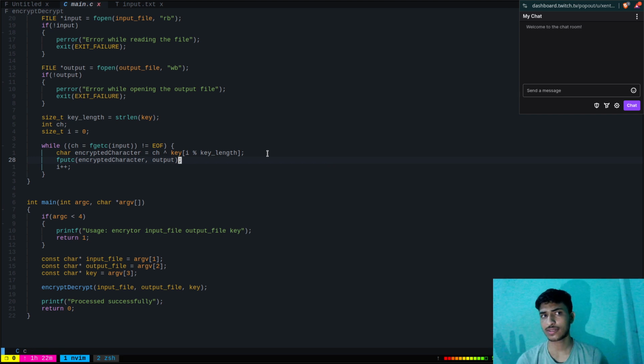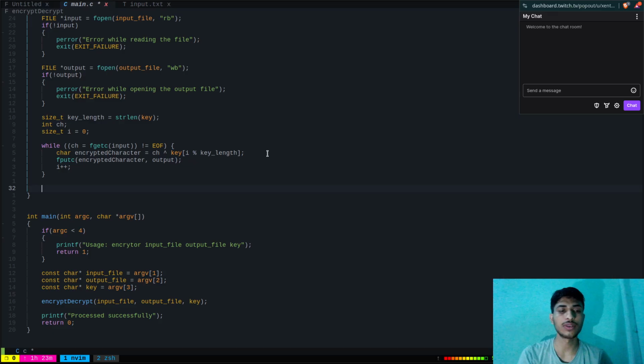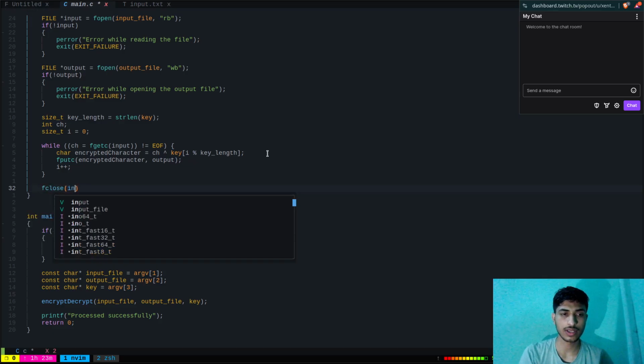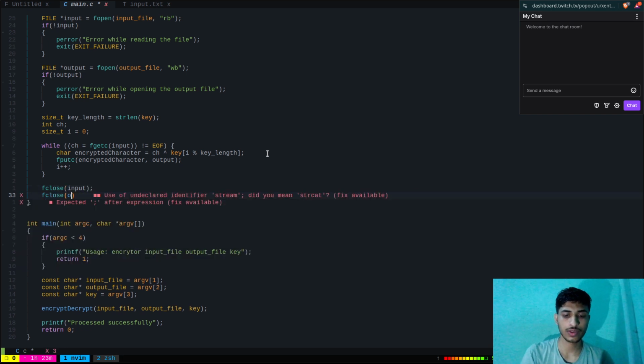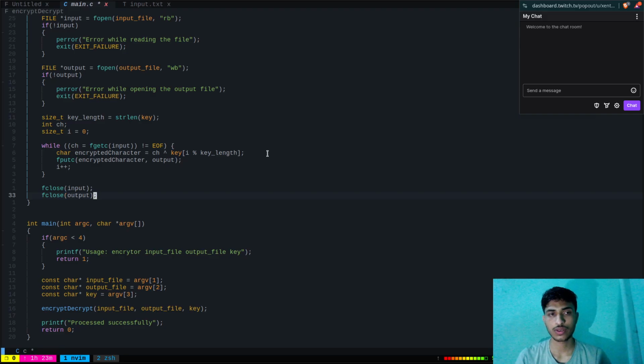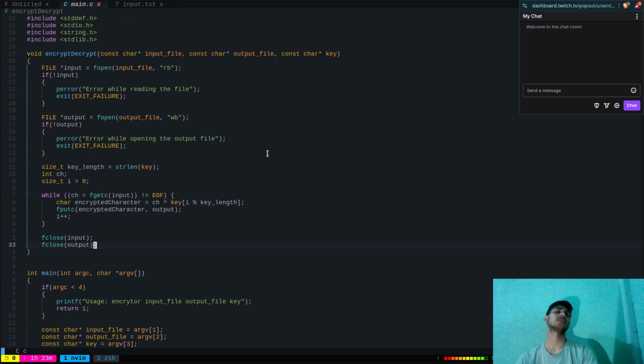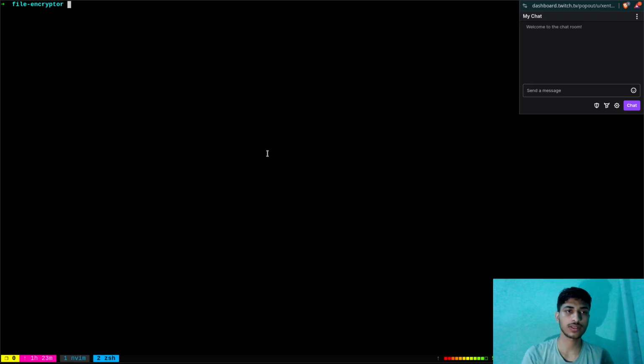So you can do like this, right? We are looping through each character. We are reading each character from the input file. We are encrypting it using the key, putting the character in the output file and increasing the i, right? So for that we will simply fclose the input file and fclose the output file. So I think this will work, right?